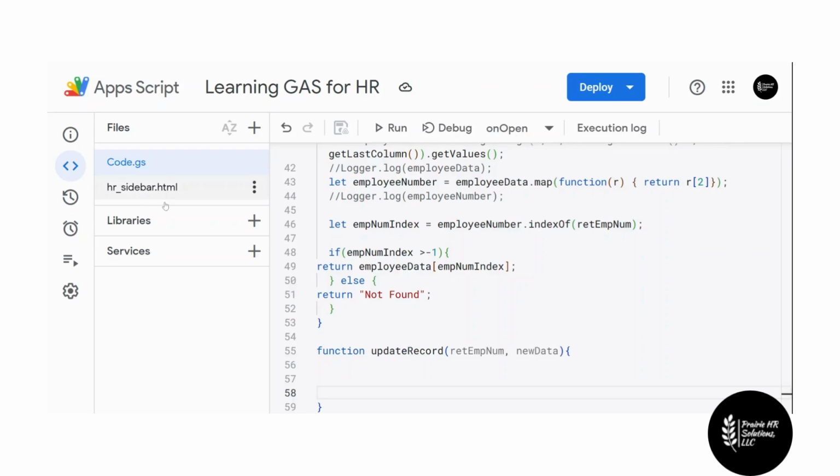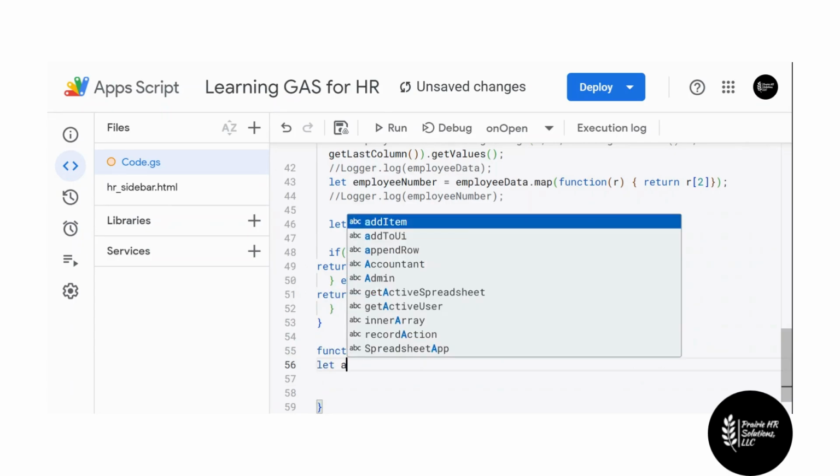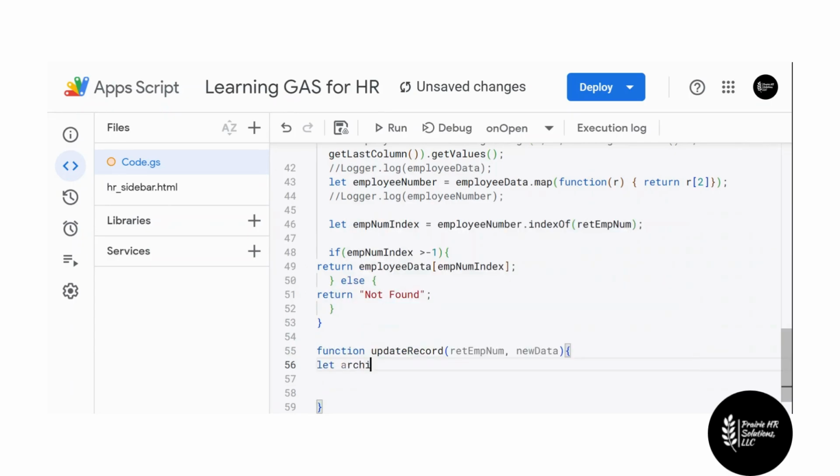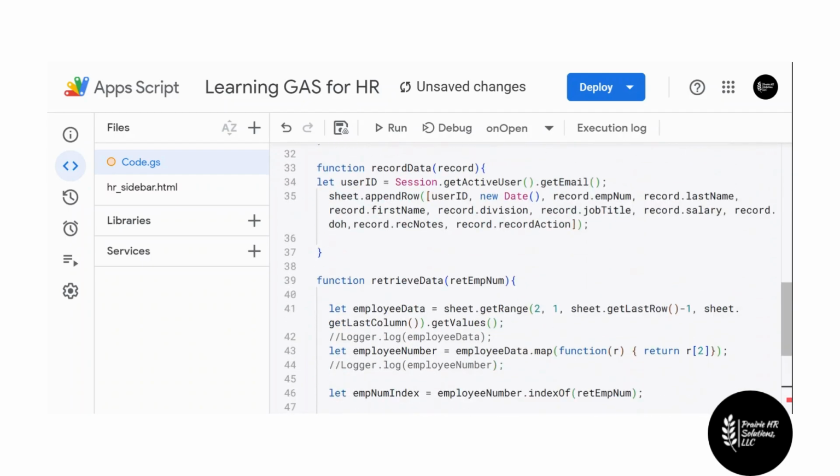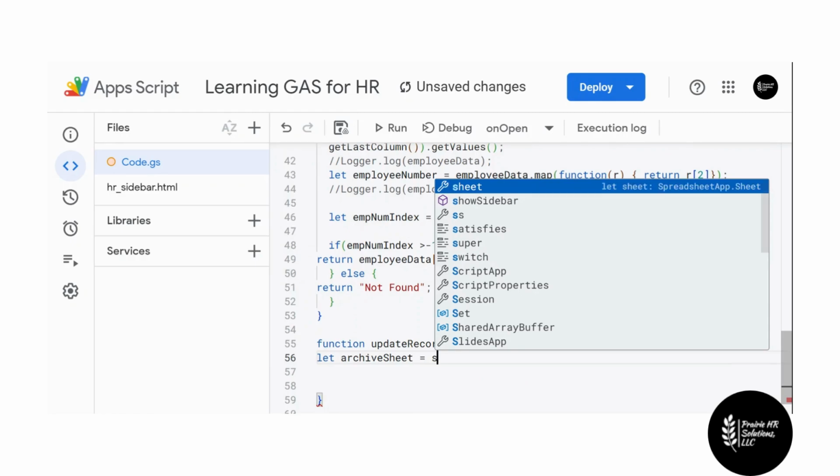And to do that, we need to create a variable. Let's just call it archive sheet. And what that variable is going to be equal to is our global variable, SS, which pulls us to our active sheet.